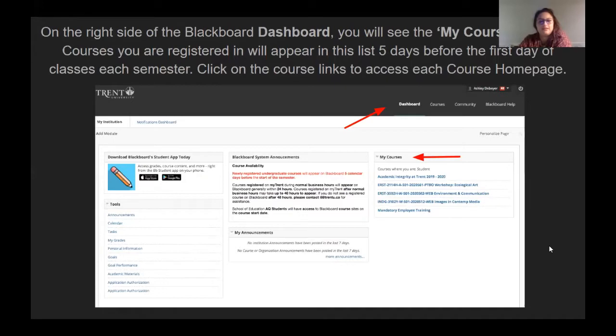All right, and then on the right side of the dashboard, you will see the My Courses column. So courses you are registered in will appear there 5 days before the classes in each semester. And I think we had a question about why it was 5 days before each term starts. And honestly, I don't know.